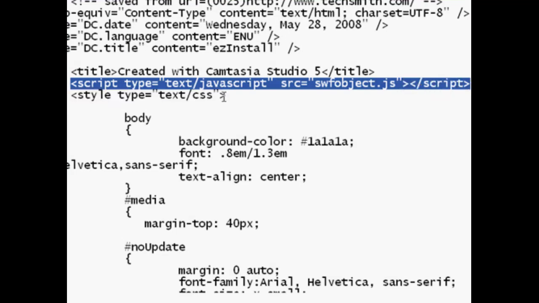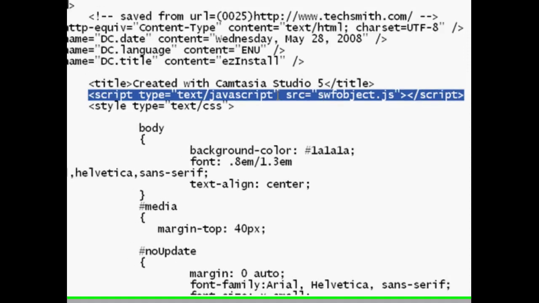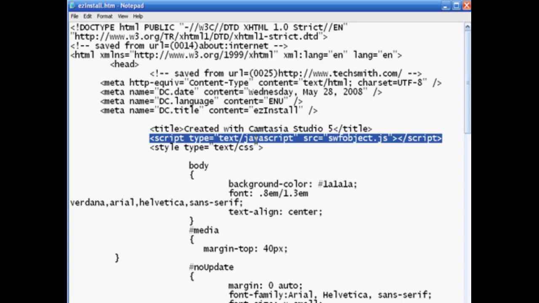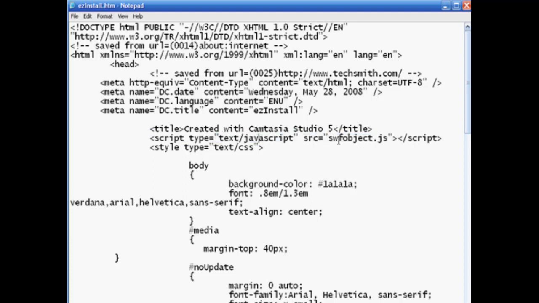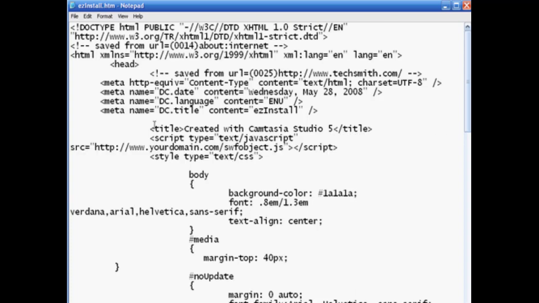Okay, the opening script tag all the way to the closing script tag. And right here, we're going to copy this and put it in the head tag, above the closing head tag of our web page. But we want to make sure that the path here is correct, so long as, let's say, this is your root directory, yourdomain.com, and that's where this is located.